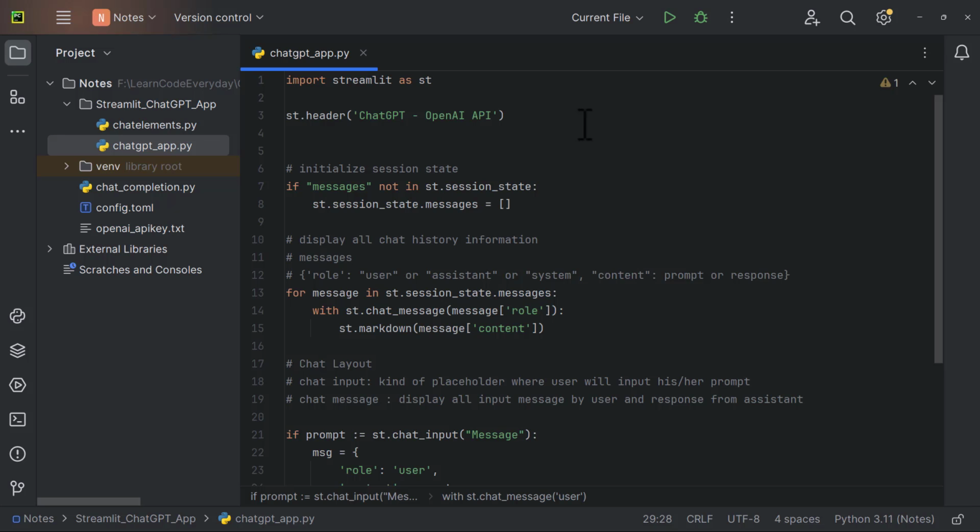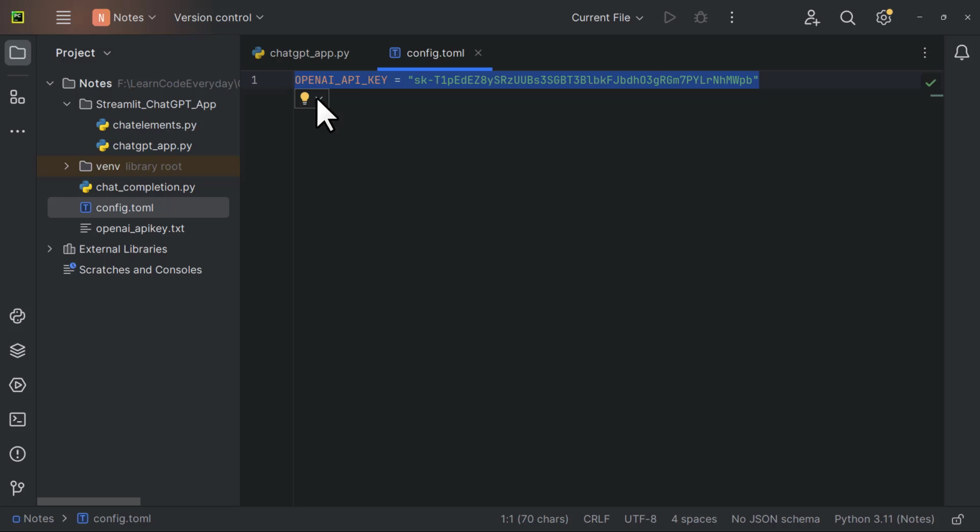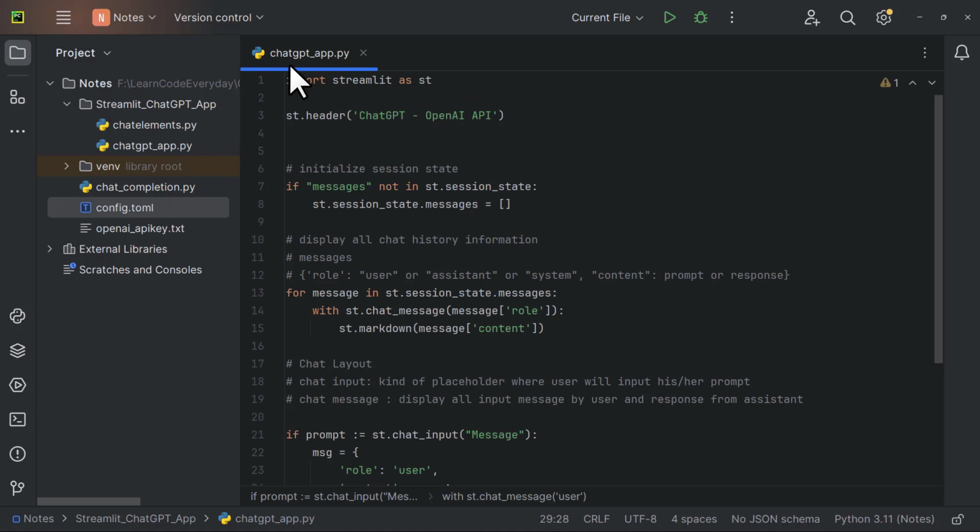All right, now let's quickly do all the initialization. First, we will initialize our OpenAI API key. In the previous lesson, we created a config file, that is the config.toml file. In this config.toml file, we saved our OpenAI API key, right? Now let's copy this, meaning you need to copy this OpenAI key and safely close this.